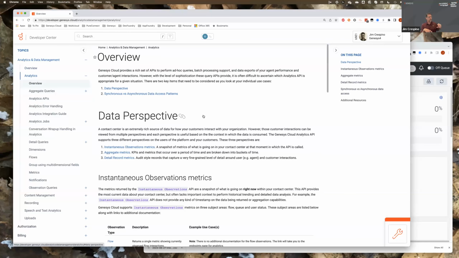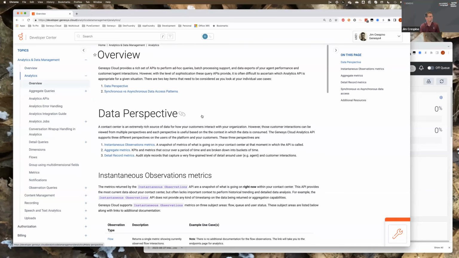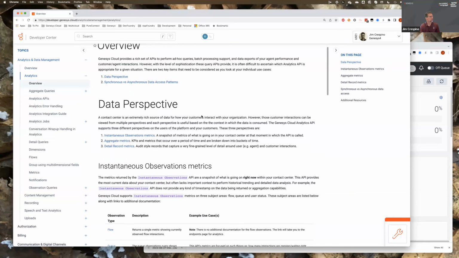We'll get into some details later, but we actually have kind of two ways to go about getting data. One's more of a real-time and one's more of a historical. But read through the overview as well as some of the other articles. So we've got different kinds of queries on our system.